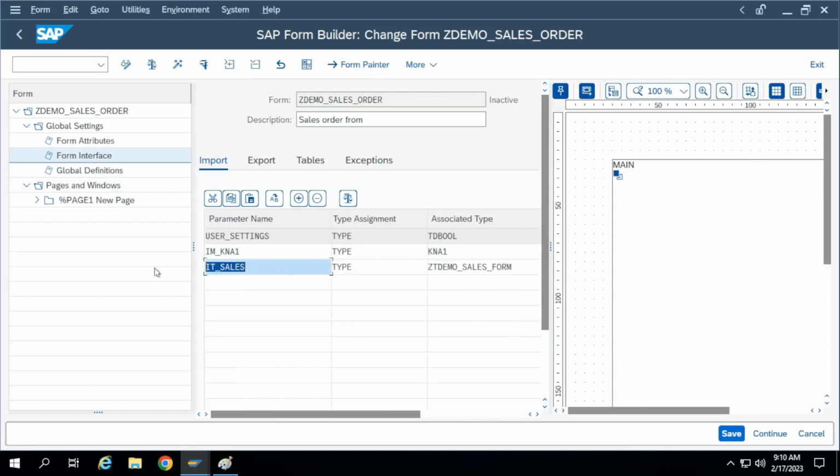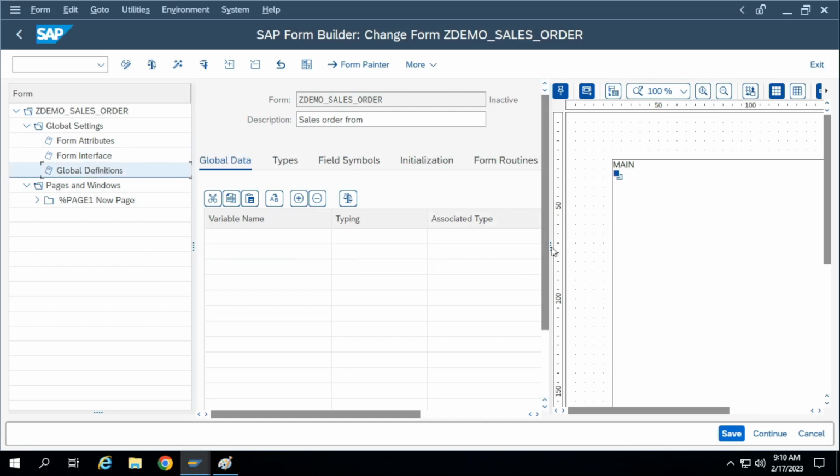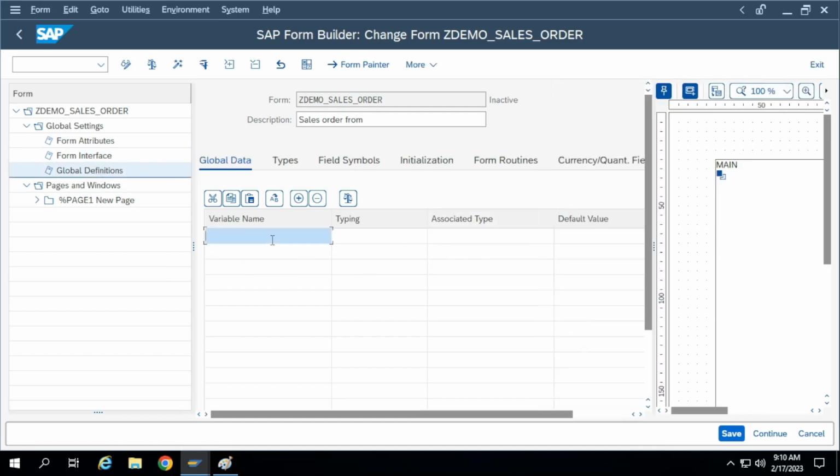So sales data is an internal table like structure, right? Go to global definitions first and create one local work area here. For example, ls underscore sales type. Associate type, take the structure, not the table type. In global data, create one work area. You can also use WA, but I am using LS here as the naming convention.